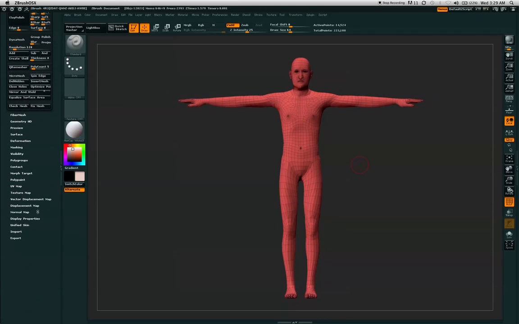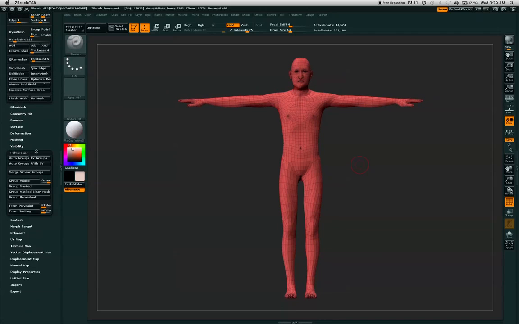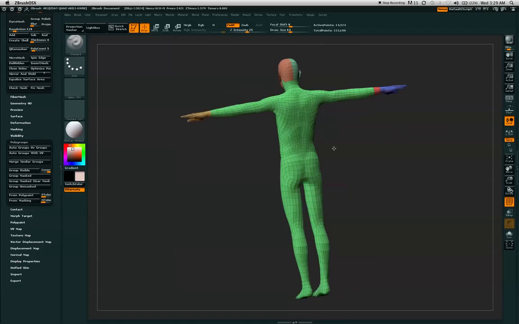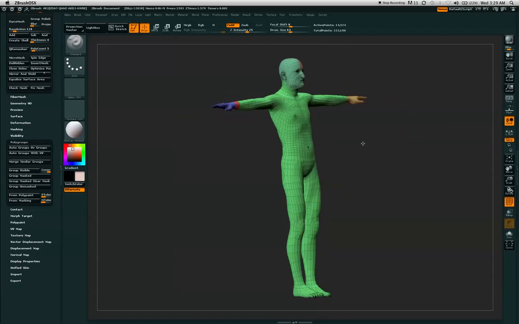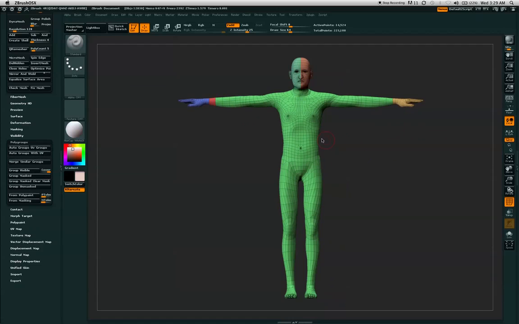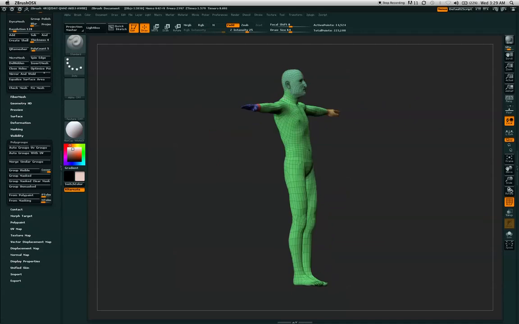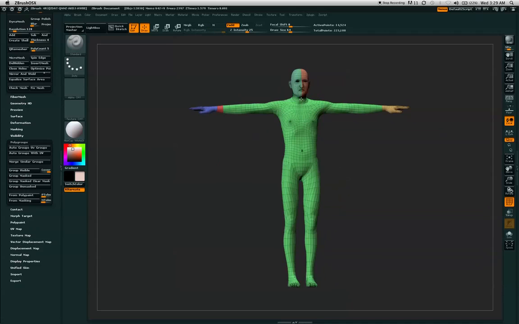Now I'll show you the polygroups and how to make your own polygroups. On the first buttons, if you have a UV layout already made, you can click on Auto Groups with UV. And as you can see, wherever the seams were on the UV layout, it will create different color groups for each of those islands of the UV map.